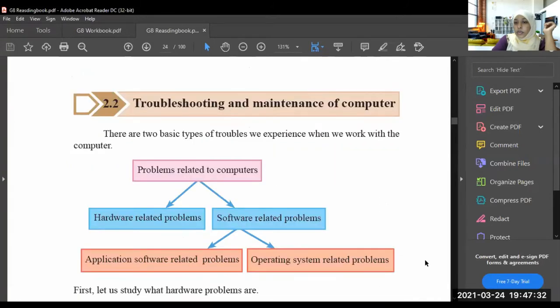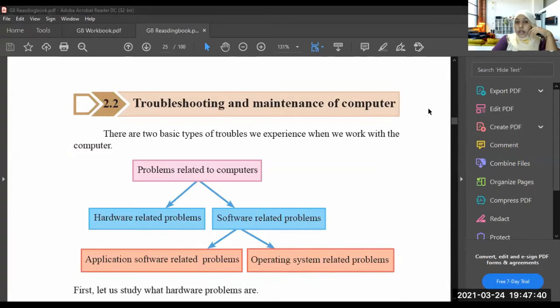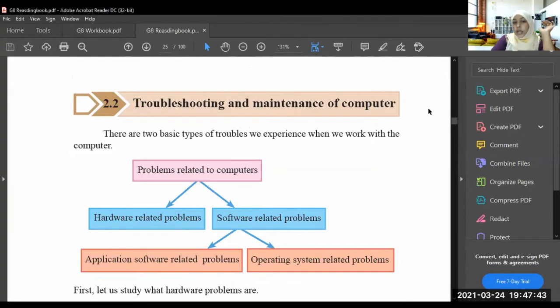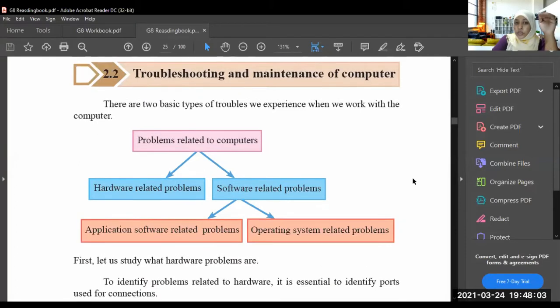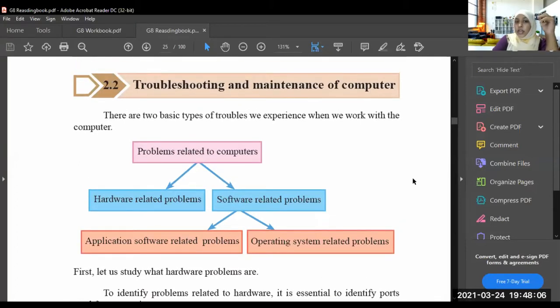Troubleshooting and maintenance of computer. What is troubleshooting or maintenance of computer? Now our computers sometimes are not working, right? It can happen, right? So we should troubleshoot it. It troubles us. It doesn't work. So we should troubleshoot that and maintain the computer. So in this lesson, we are going to learn how to troubleshoot and maintain the computer.